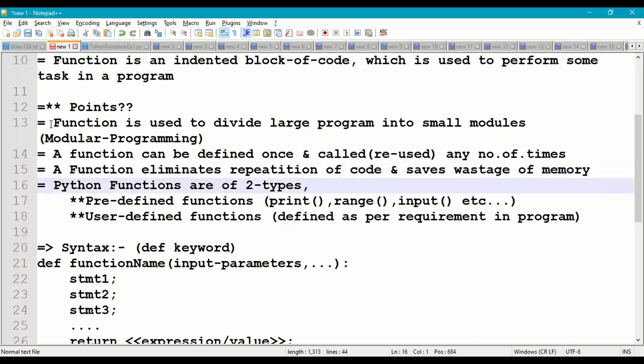Basically, functions are of two types. First one, predefined functions. Example: print, range, input. Predefined functions are available in Python predefined modules. They come with Python software. Second one, user-defined functions. These functions are defined by the developer or user as per the requirement in the program.